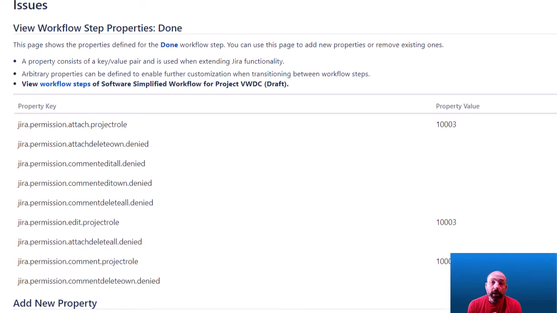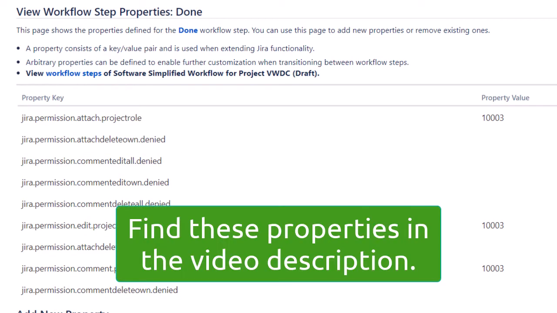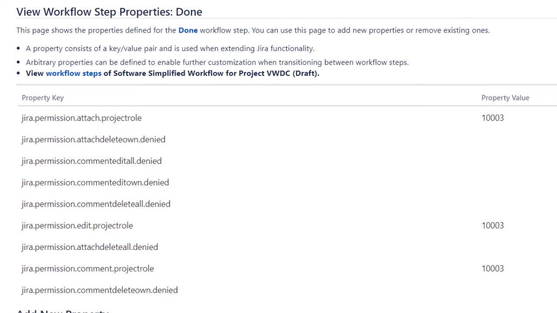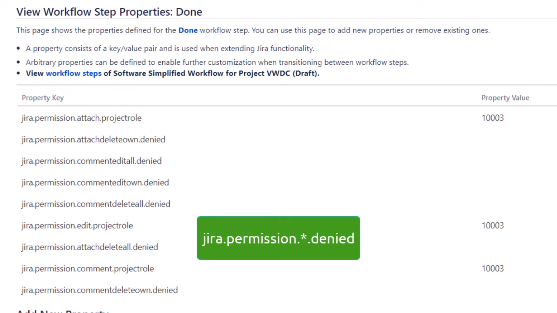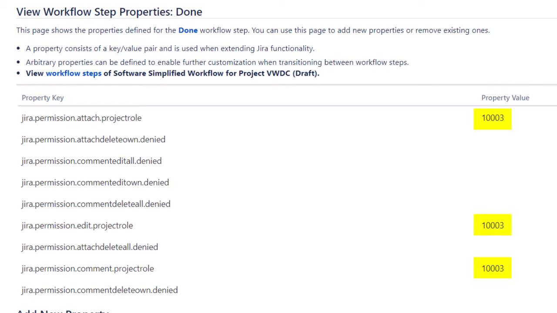There. I've added all the properties to restrict editing fields, attachments, and comments in the Done status. I'll list the properties in the video description so that you can copy-paste them. You'll notice that for some of these properties, I've configured to disable the actions completely. But for others, I've restricted the actions to a specific project role, role ID 10003.